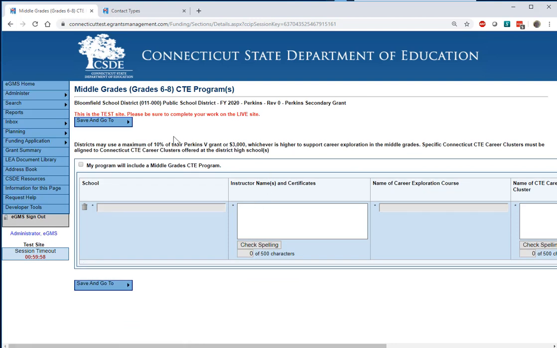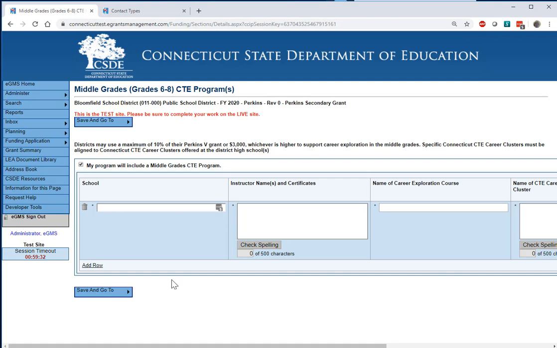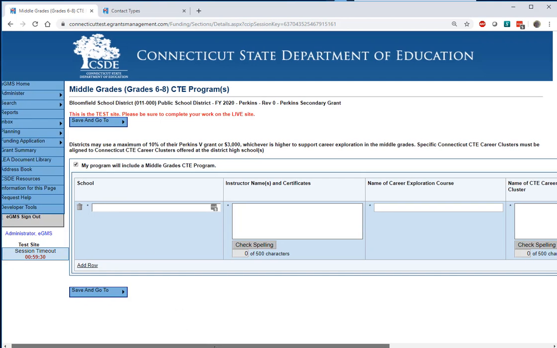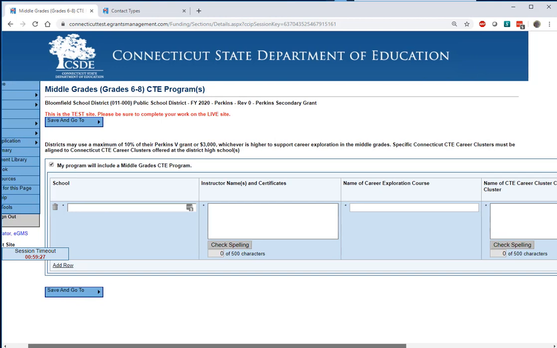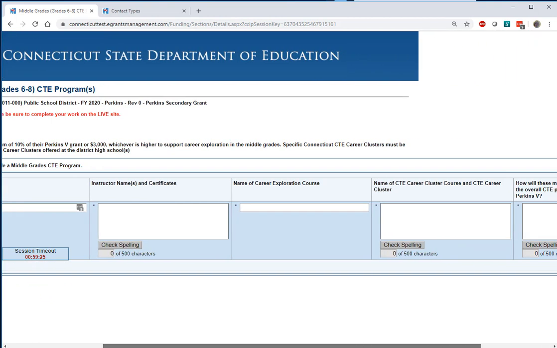The middle school program is specific to this Perkins Secondary application. You won't see this page in the post-secondary grant application, and you need only complete it if you are indeed using Perkins grant money for the middle grades. In order to fill out this page, you must select the box indicating that you will have the program, and that will enable the fields for you to put the information in.